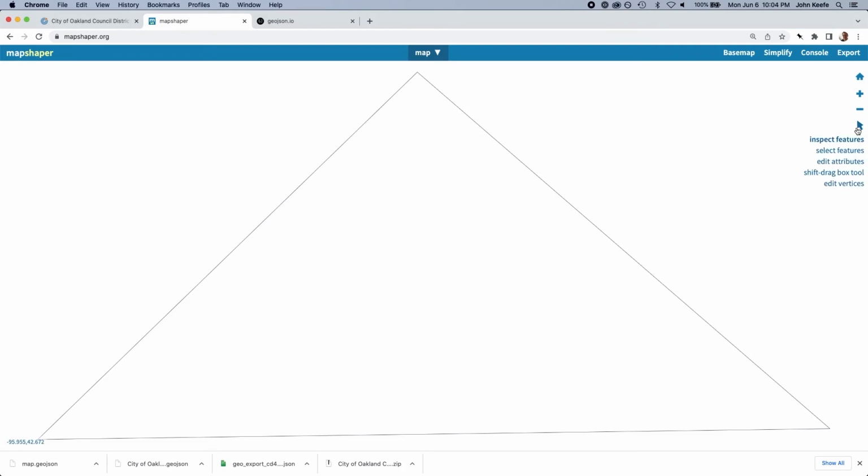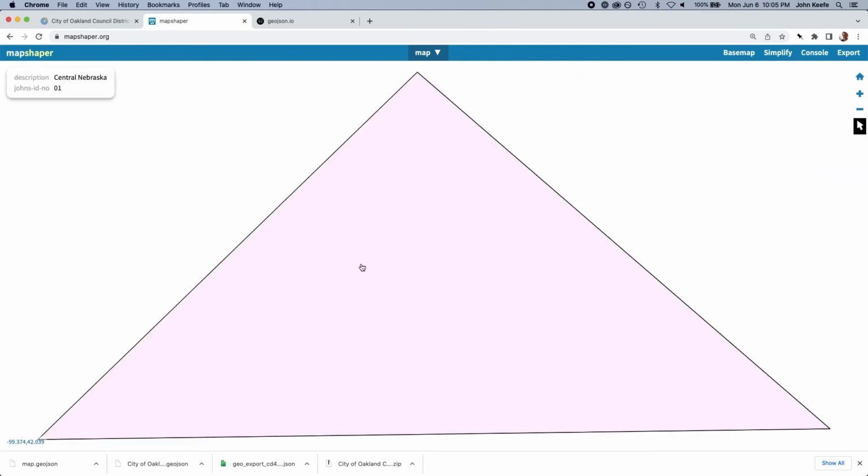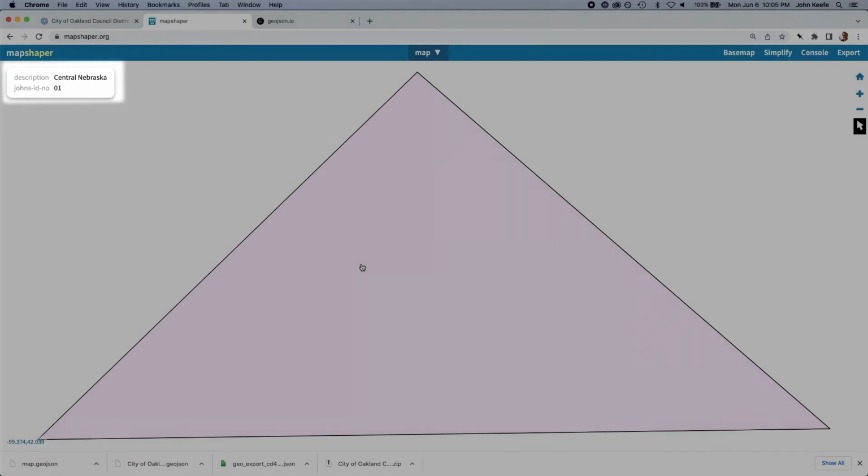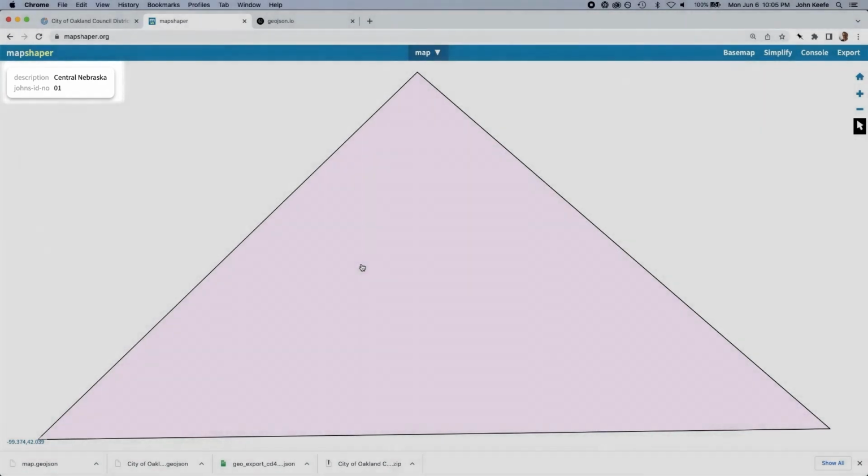And in fact, if I go again to the arrow and say inspect features, hover over the triangle, you can see up in the upper left corner, the description is Central Nebraska, and John's ID number field is set to 1 or 01. So that is the basis of a GeoJSON file, and really the basis of any geographic shape file, no matter what the format is. I hope that gives you a sense of what's inside these geographic files, so you have a little bit of an understanding of what's going on.